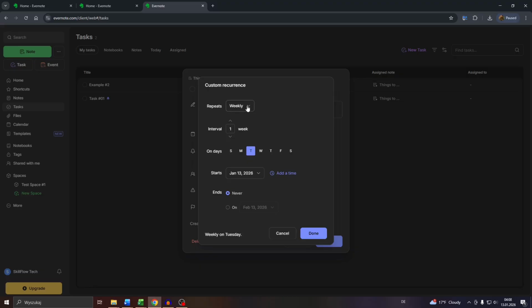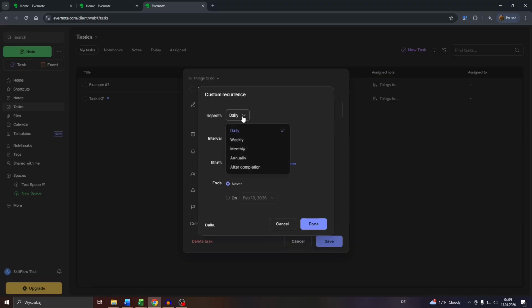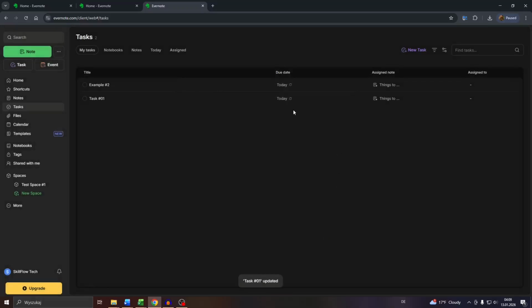frequency. Like let me repeat it on a daily basis, but you can also go with a weekly or monthly basis. Start date, the interval. And that's it. You may also add a time for the start date. Click into done, save, and now the task has been converted into a recurring task starting today.